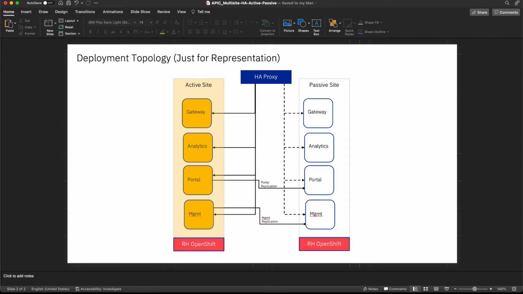In case of failover, it has to be a manual failover, where we need to make this site passive, and then the passive site will become active. When this happens, again, the cross replication will happen. So while deploying these two components, we need to provide the replication endpoint, that is, the replication endpoint of the passive site. As a part of the portal and management component configuration, we need to provide this replication endpoint.